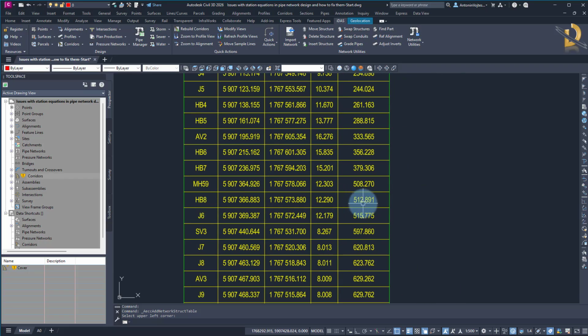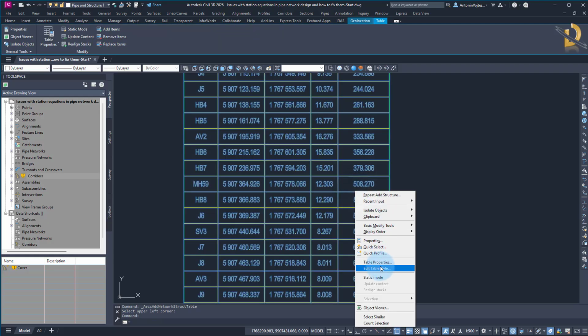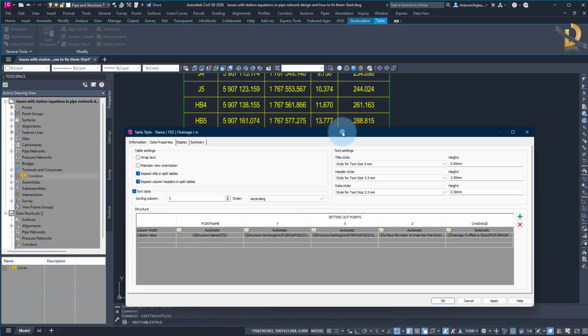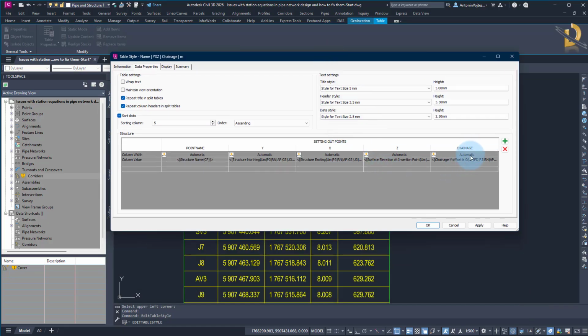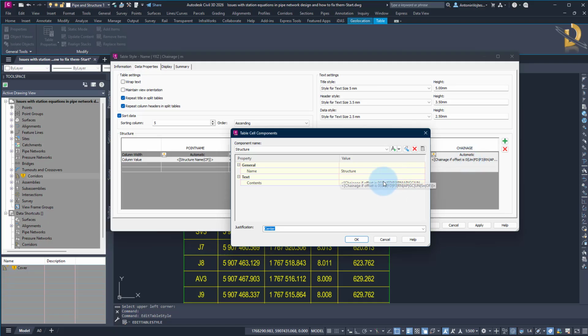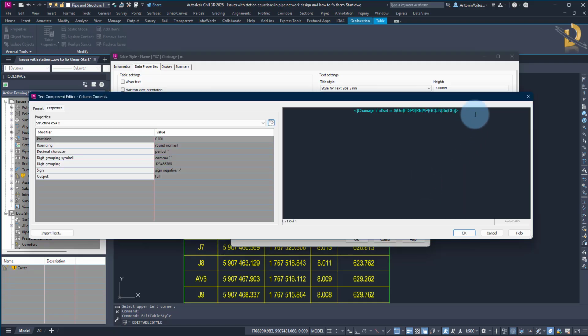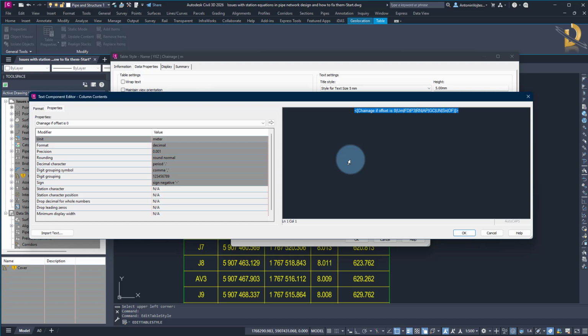And here you can see the chainage is incorrect, 512.891. How is that possible? Let me go to Edit Table Style, and then I go to Chainage. I will click inside, and I will click inside again. And you can see there is an expression that is used.